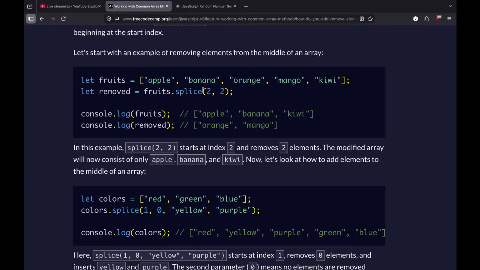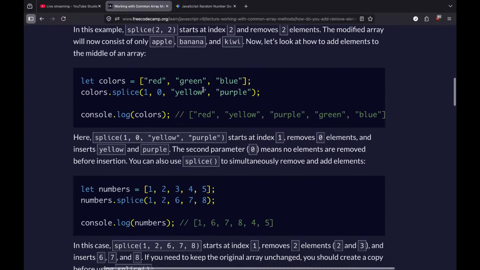Now, let's look at how to add elements to the middle of an array. We have colors red, green, and blue, and colors.splice(1, 0, yellow, purple). So we start at 1, we don't remove anything, but we add yellow and purple from index 1. Then we are going to have green and blue after them. Here splice(1, 0, yellow, purple) starts at index 1, removes 0 elements, and inserts yellow and purple. The second parameter 0 means no elements are removed before insertion.